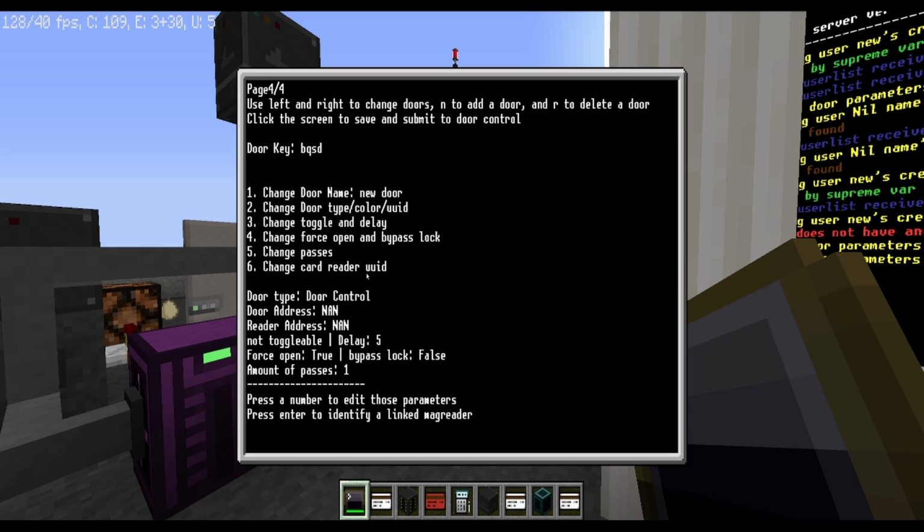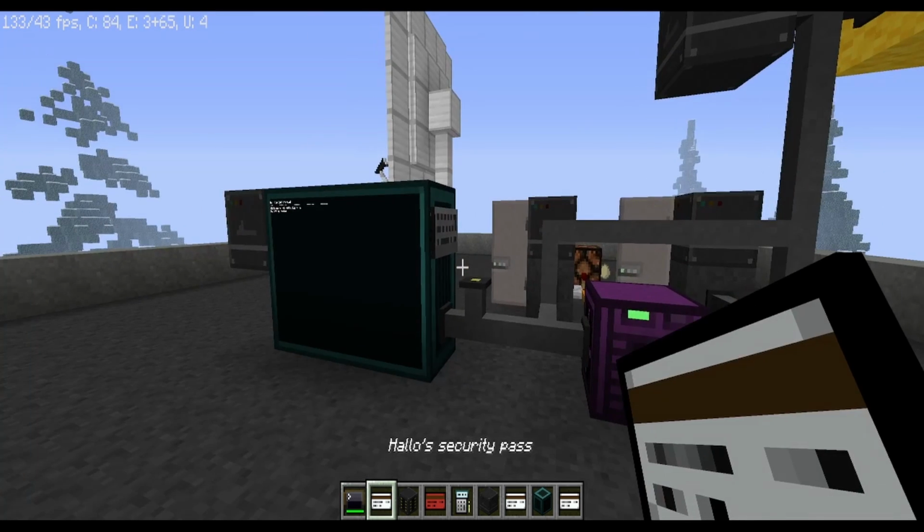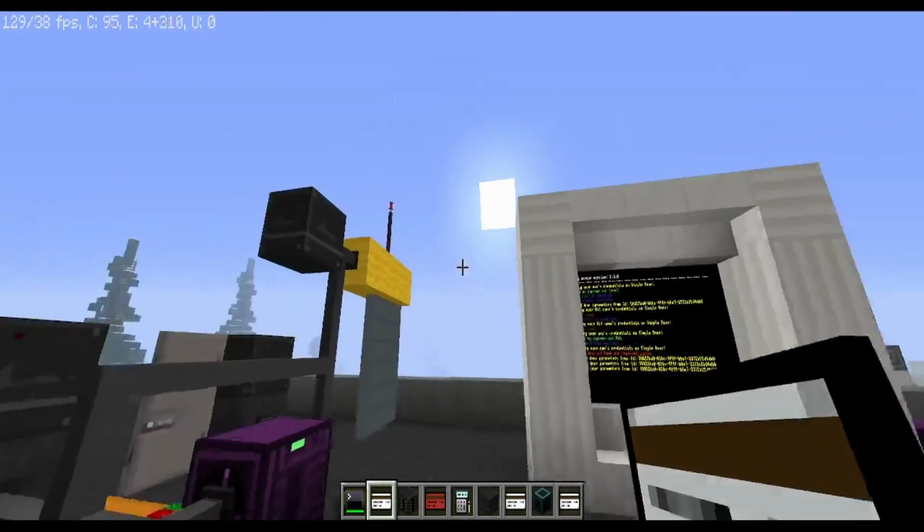Next door, I accidentally made another one of these, so I want to delete it. You can press R. It'll ask you, are you sure? Yes, I am sure. And then it deletes it. And that's it. And then immediately, new settings received.